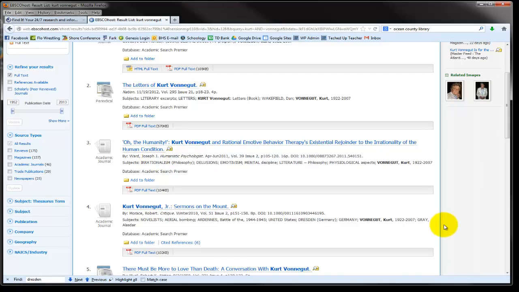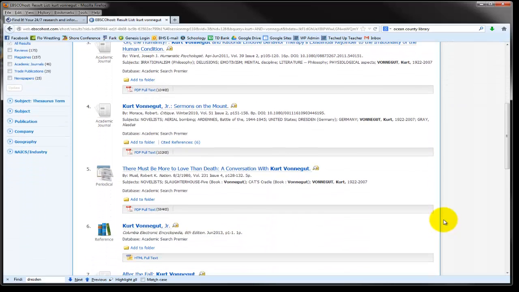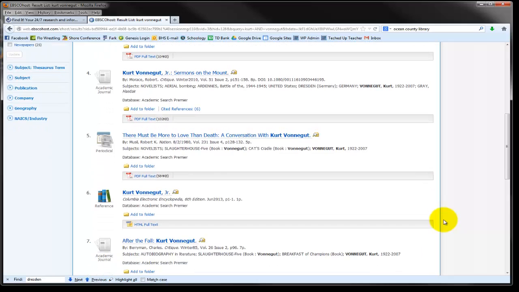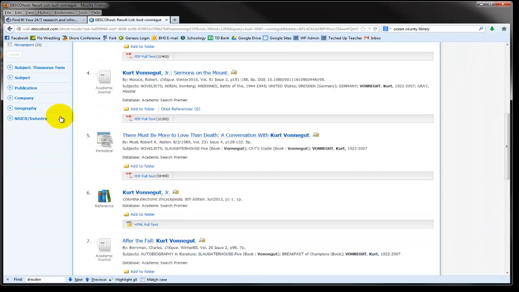Oh, the Humanity, Kurt Vonnegut and Rational Emotive Behavior, probably not going to be for us. Kurt Vonnegut, Sermons on the Mount, probably not going to be for us. There Must Be More to Love Than Death, a conversation with Kurt Vonnegut. Let's check this one out. What's this about? Presents an interview with Kurt Vonnegut on the subject of American culture and the bomb, discussions of Vonnegut's book Slaughterhouse-5, descriptions of his experience in Dresden, Germany in the book, roots of Vonnegut's interest in Mom's, focus of Vonnegut's book, Cat's Cradle. Wow, this seems like a really good source.